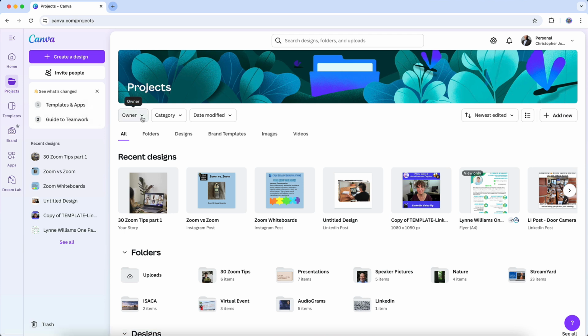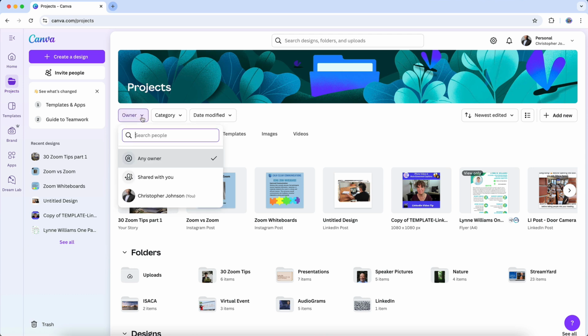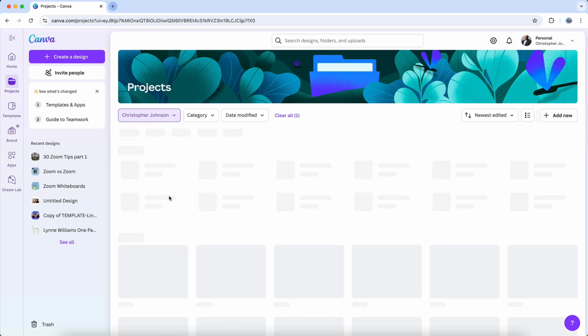And before diving in, there's one quick tip I always recommend. Make sure you're filtering your projects to show only your owned content. By default, the Projects tab is set to show content based on any owner, but that can include anything that's been shared with you or added by others on your team. Plus, it tends to surface old designs and images that you've already filed away into folders.